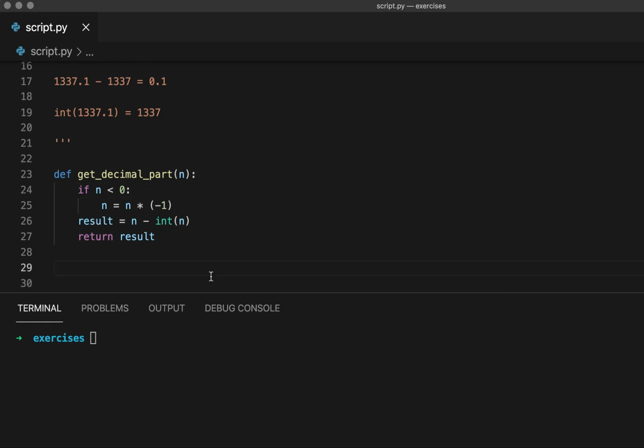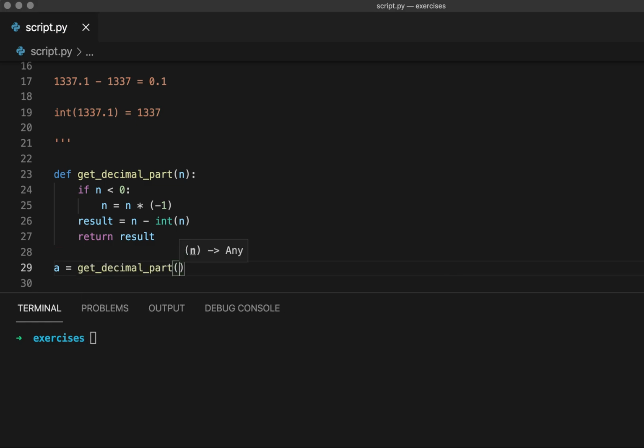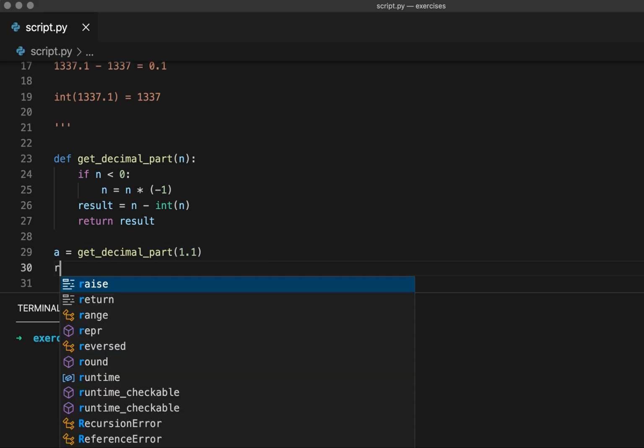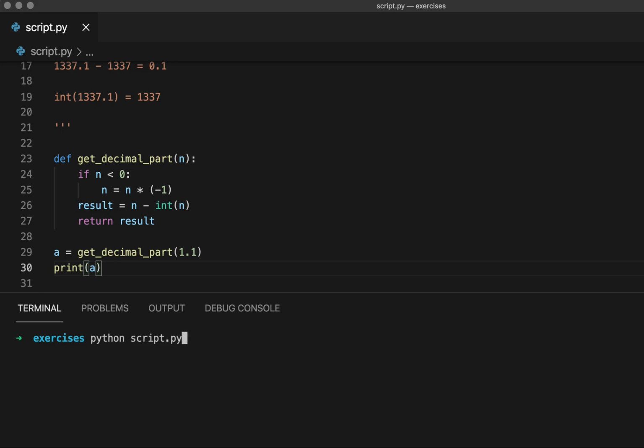So let's test this. Let's say a is going to be get decimal part, so we can just try it with 1.1. The result should be just 0.1. Yeah, that's correct. So let's try it with another number. The result should be 0.341. So yeah, that's basically it.